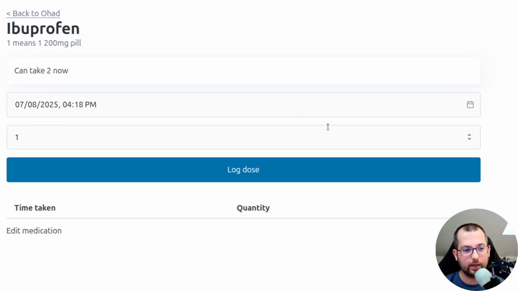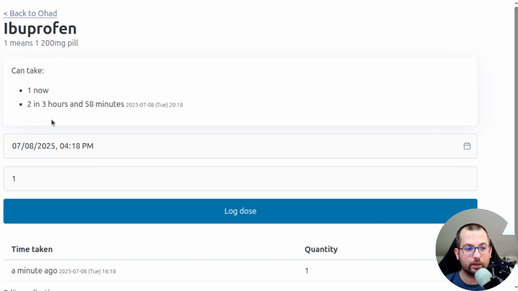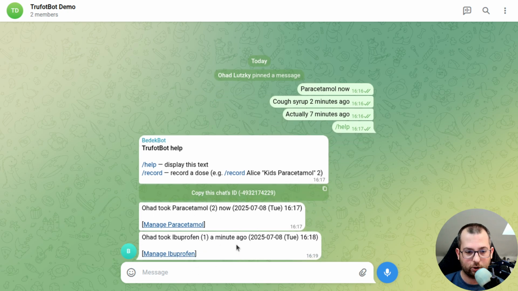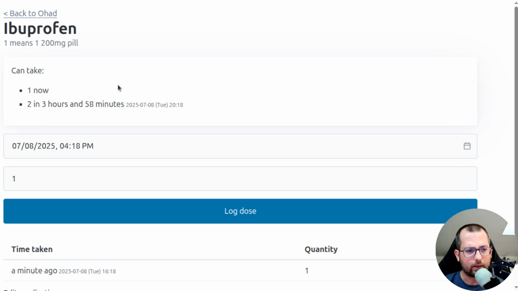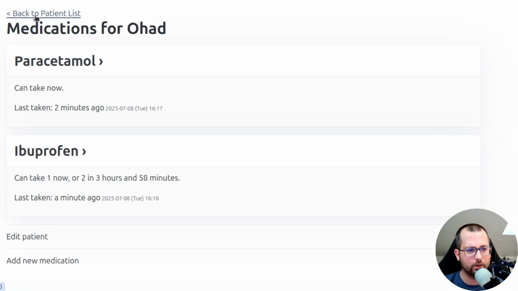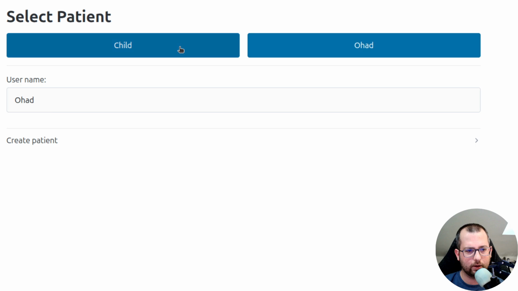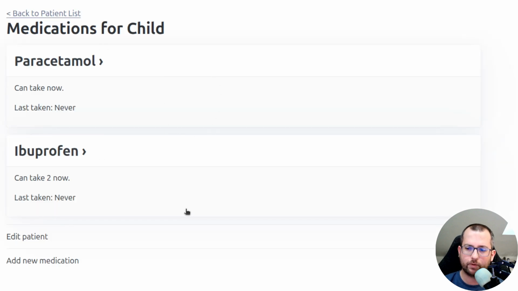And suppose I take 1 ibuprofen now, because the headache isn't that bad. So what it'll do is it'll say, okay, you can take 1 more right now, or another one in 3 hours and 58 minutes. So, and yeah, that shows up here as well. And of course, the exact same thing happens when it's for the child. But suppose for the child, by default the same medication shows up for everyone the same, and the same limits as well.